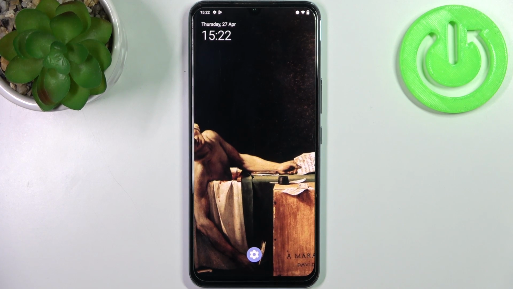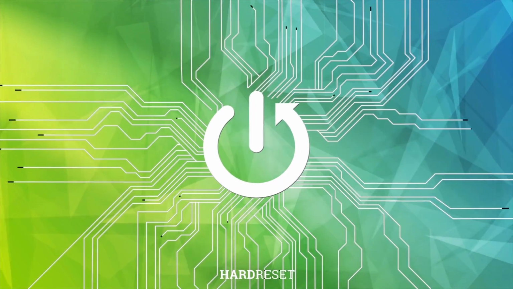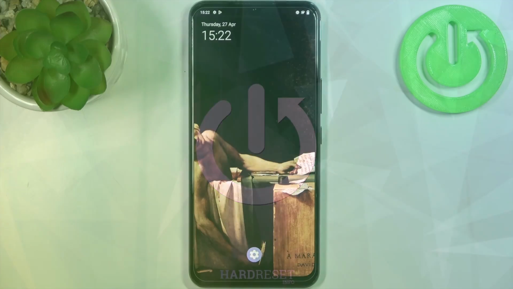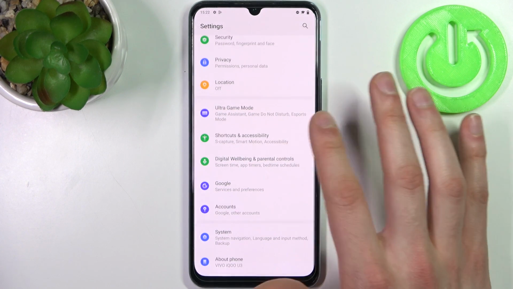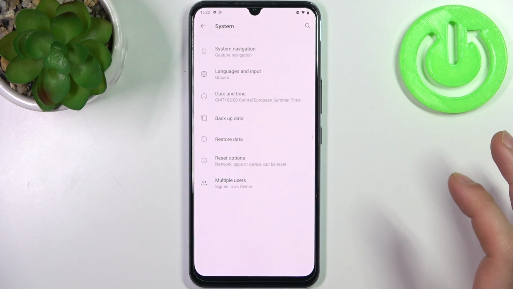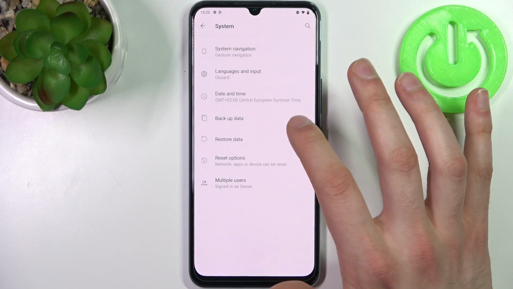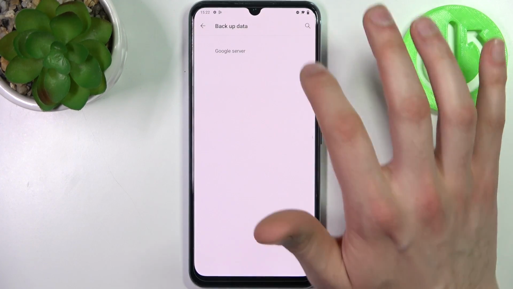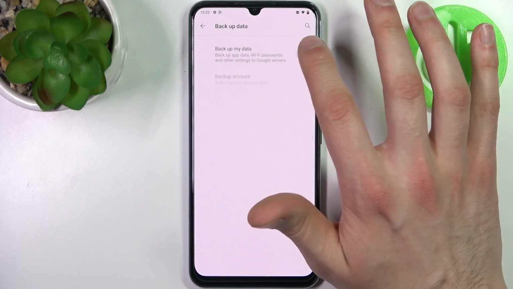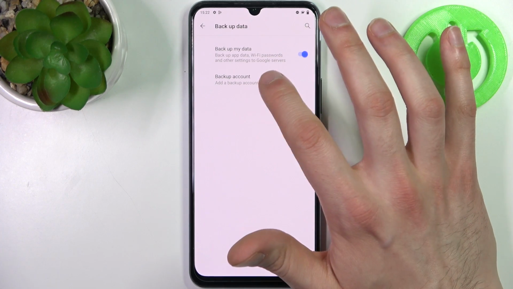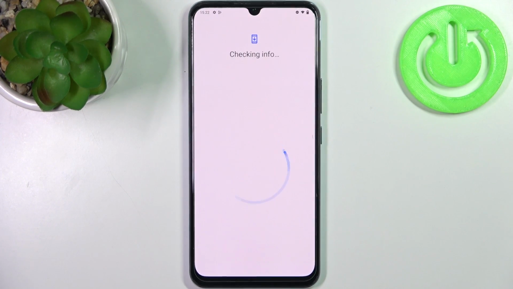Here I have VIVO IQOO U3, and today I'm going to show you how to enable Google Backup feature on this device. So to do this, firstly you have to open Settings, then you should go to the System section, then go to the Backup Data, Google Server, enable Backup My Data. Then what you have to do is to add your backup account. Of course you'll need internet connection to do this.